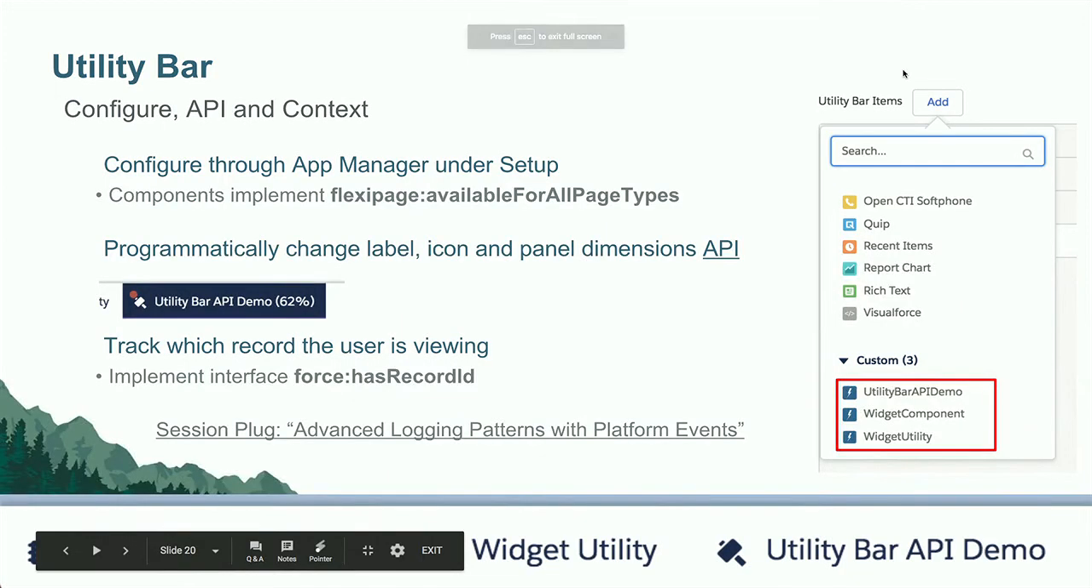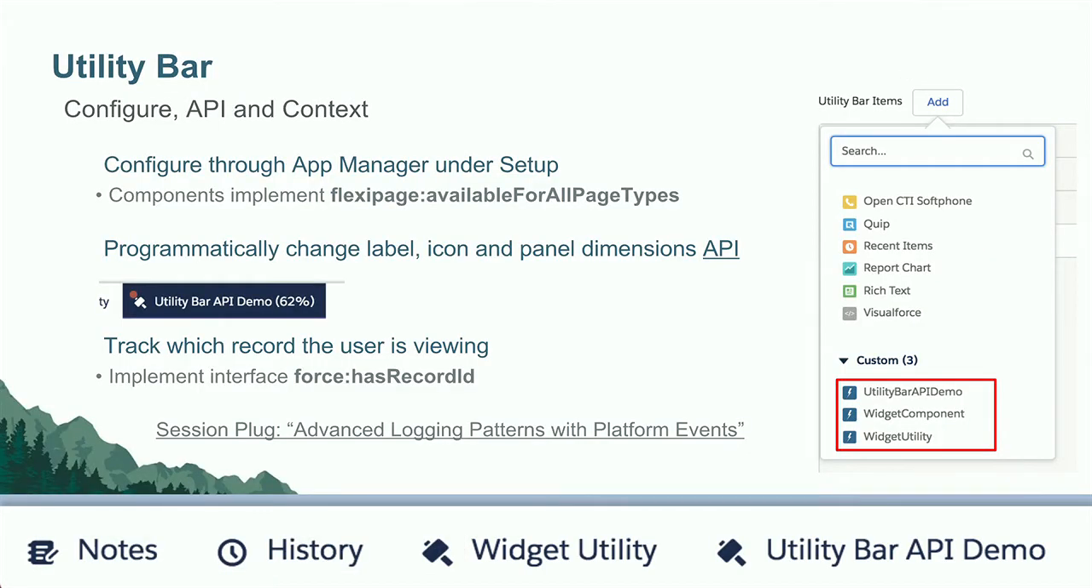Okay, let's talk about the utility bar. It's one of my favorites, the utility bar. So the utility bar is a great feature that's kind of a stay-resident piece of user interface. Whether you navigate around in different ways, it's always there at the bottom of the page, and you probably spied it in my few demos that I've done so far. And in order to get things on the utility bar, you do implement the available for all page types interface in your component, and then it will ultimately be available to place on the utility bar.